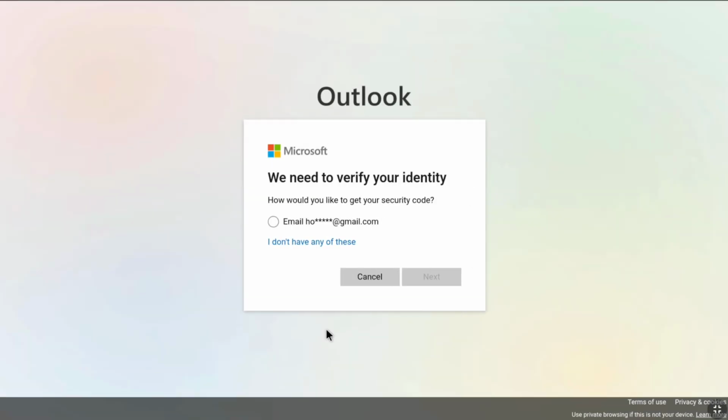And now you will need to verify your identity. So if you had put any alternate email address or mobile number on your Outlook account, then you will get this option. Here either you will have your alternate email address or phone number. As I had added an alternate email address to my Outlook account, here I get the alternate email option. So you have to select email or phone number, depends on what you have added. Here I'm gonna select my alternate email address.